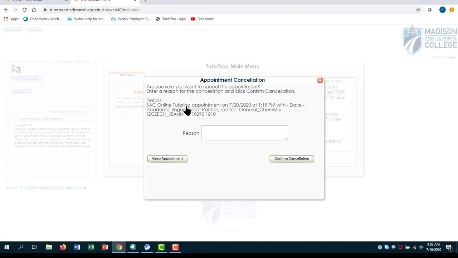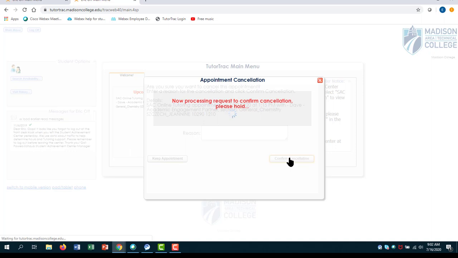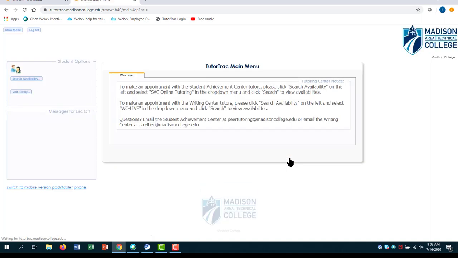Then, click Confirm Cancellation. If you need to cancel an appointment, please make sure to cancel at least 1 hour before the appointment start time so that other students have a chance to make an appointment at that time. Please note that 3 instances of not attending a scheduled appointment or not canceling an appointment with at least 1 hour's notice may result in suspension of booking privileges.